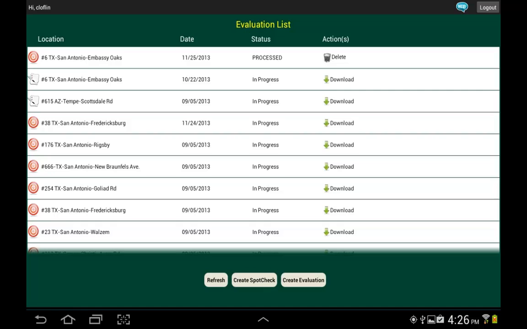It should also be noted that only one evaluation can be active for a location at a time, regardless of who has started the evaluation. Spot checks, however, can have multiple spot checks by different people active at the same time. A single person cannot have more than one spot check active at one time for the same location.